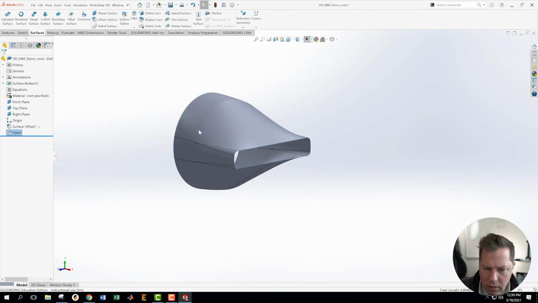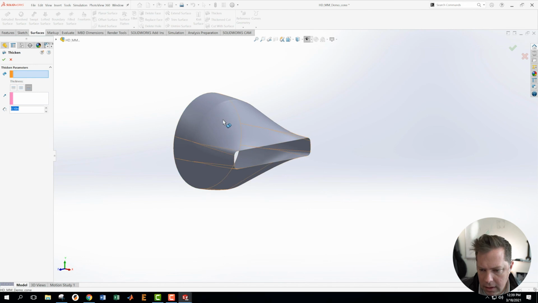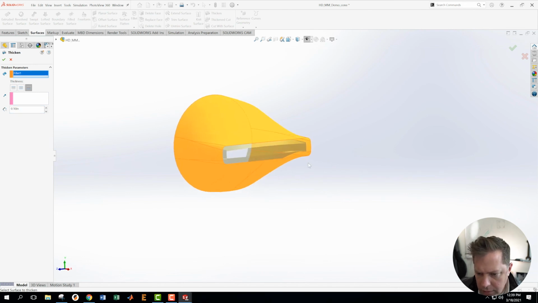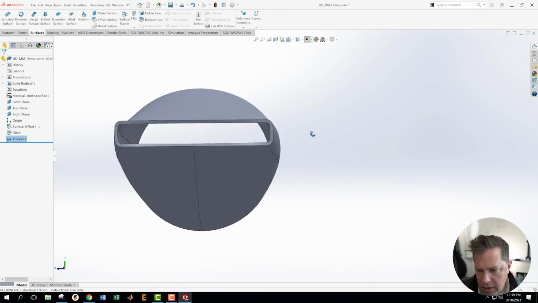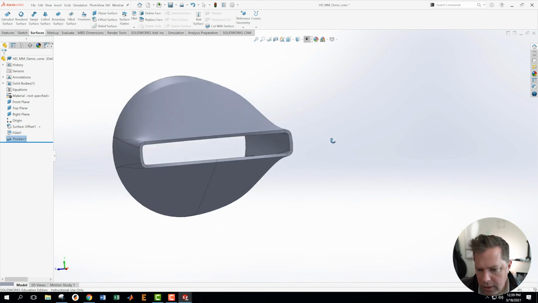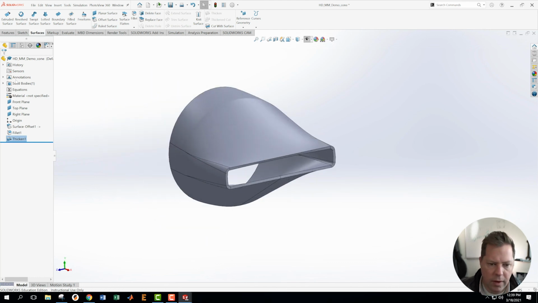Great, so now we are knit together, and if we are knit, then we can do a thicken, and we wanna thicken inward, which it's trying to do, but we don't wanna be anywhere near that big. We wanna be 40 thousandths of an inch. And we have now thickened this. That's great. This is also a great time for us to come in here and specify our material.